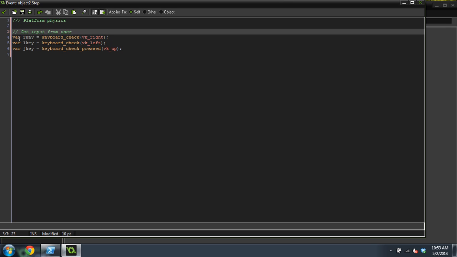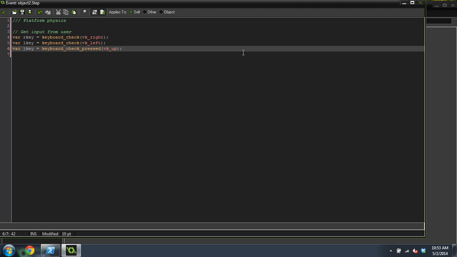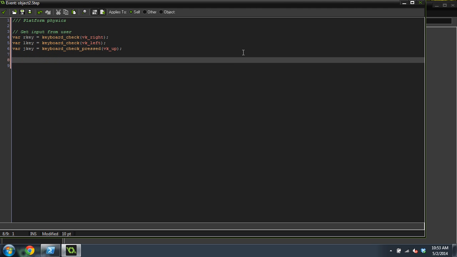So this is just getting input from the user, and we're storing them in local variables. The var here means that this variable can only be used inside of this script. But the nice thing is now whenever we want to check if they're pressing the right key, we can just do if rkey instead of typing out keyboard check every time. So it's a little bit faster and still relatively easy to understand.